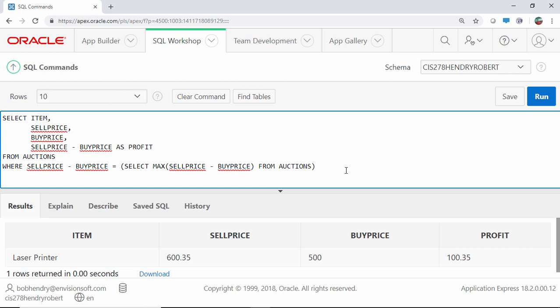Now I could change this to say, how about what items sold for an above average profit? I still would leave my select, and this is my profit, and I would say select AVG sell price minus buy price, and we'll say where the sell price minus the buy price is greater than. So this will show me all of my items that sold for an above average profit.